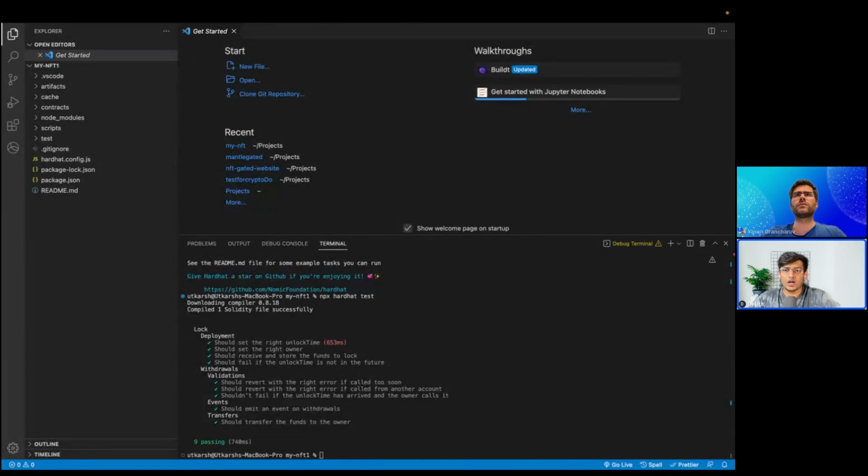Cool. Now we can move on to the coding part of things. Now that our whole environment is set up, you can see over here we have contracts, we have node modules, and then we have scripts, which is deploying. So these are pre-made templates. This comes with installing Hardhat, right?